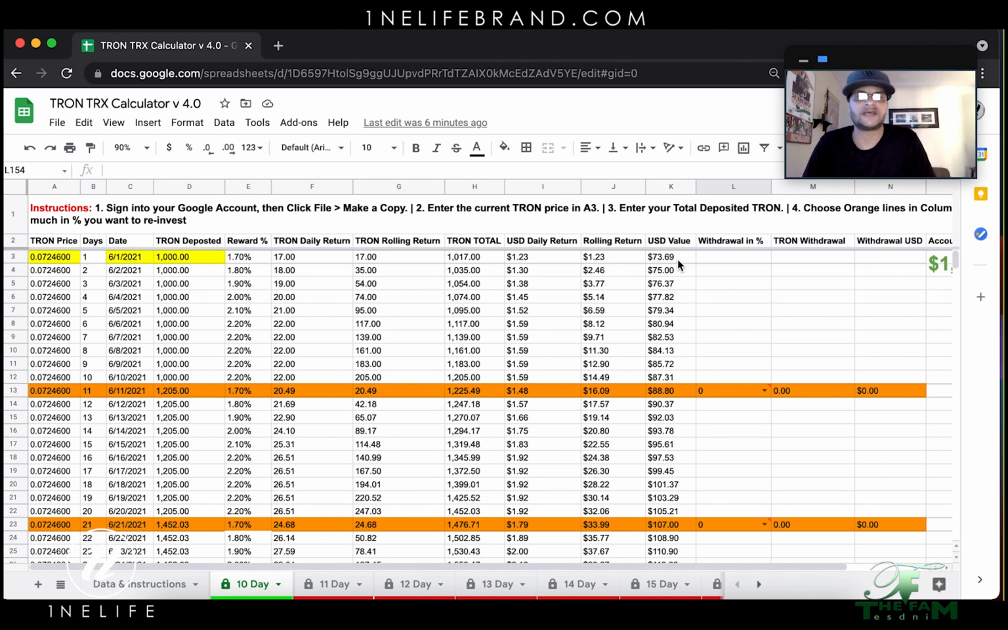So remember, you put in $73, but if you add the 205 that you accumulated over the 10 days, your value now is $88. So now what you want to do is compound that, right? You want to compound this 205 Trons. If you don't take out any Trons or any withdrawal amount, and you just want to compound the 205 Trons, then you would do that on your 10th day. So on your 10th day, you would put that 205 in.